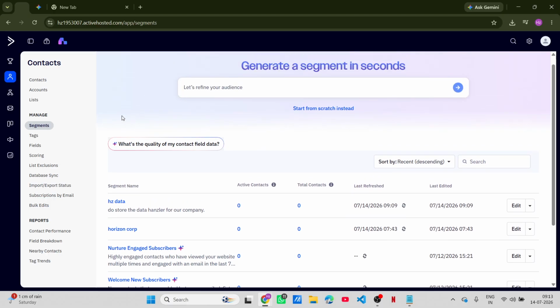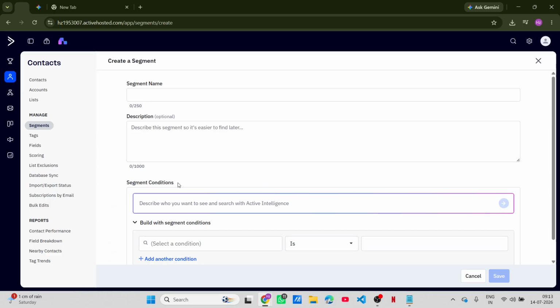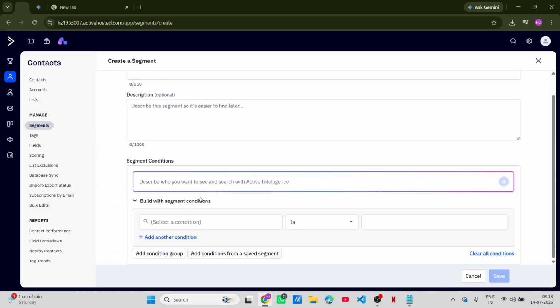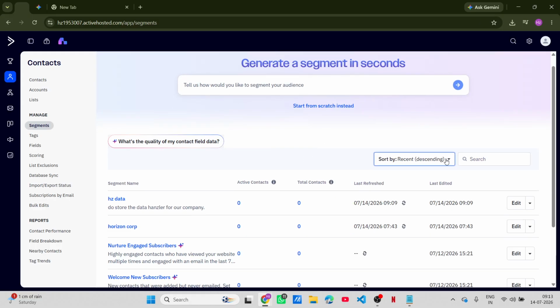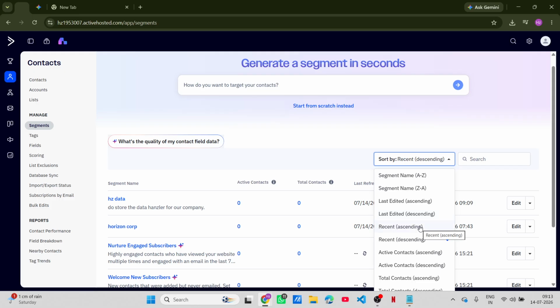Once you click Create Segment, you'll see a variety of filters you can apply. You can choose to filter by attributes such as tags, custom fields, or other segments. Let's say you want to target contacts who have made a purchase in the last 30 days. You can select the appropriate criteria and set the conditions accordingly.